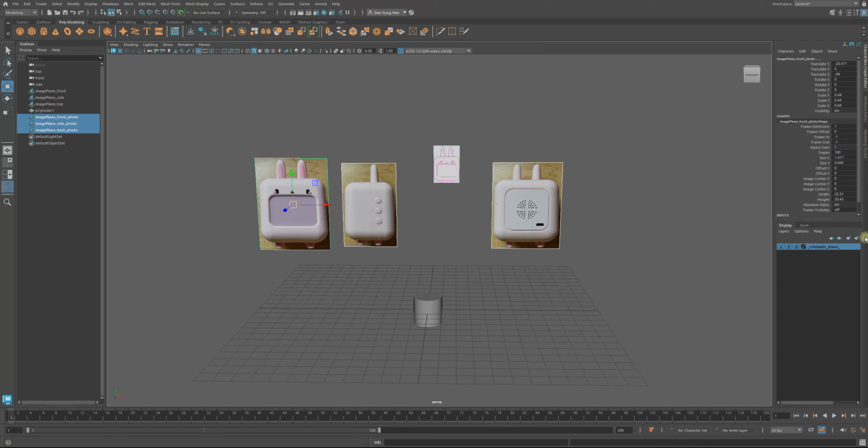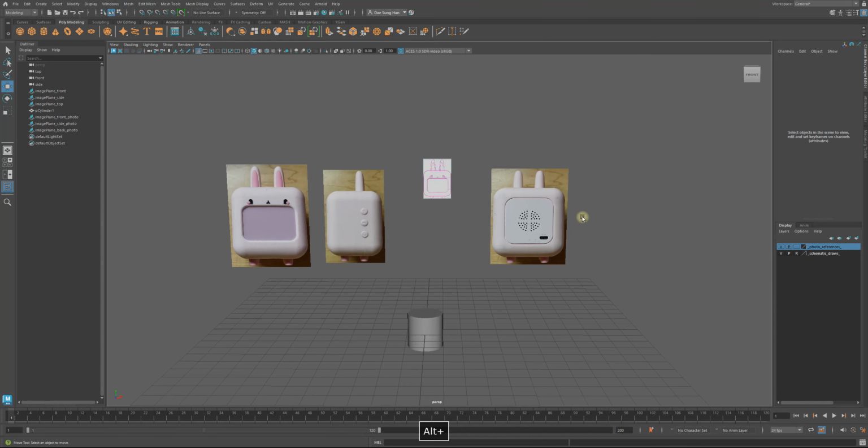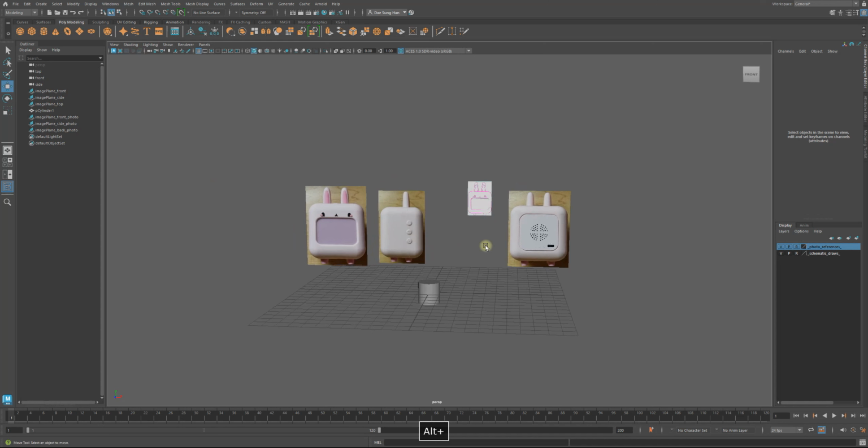And now you're gonna double click here, name it photo references, save. Okay, you can set a reference if you want. So that's pretty much that.